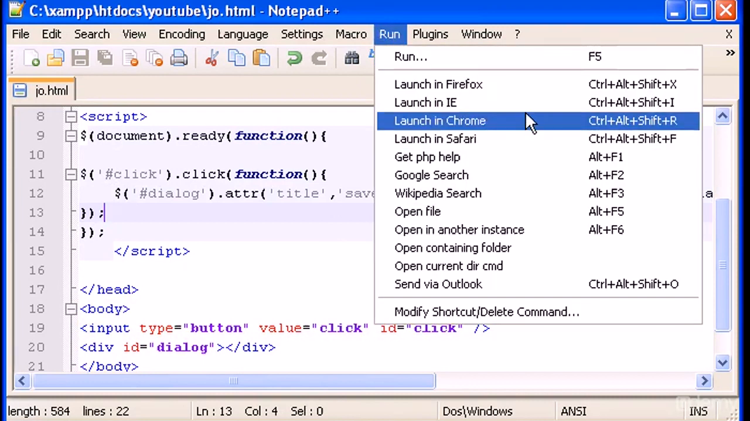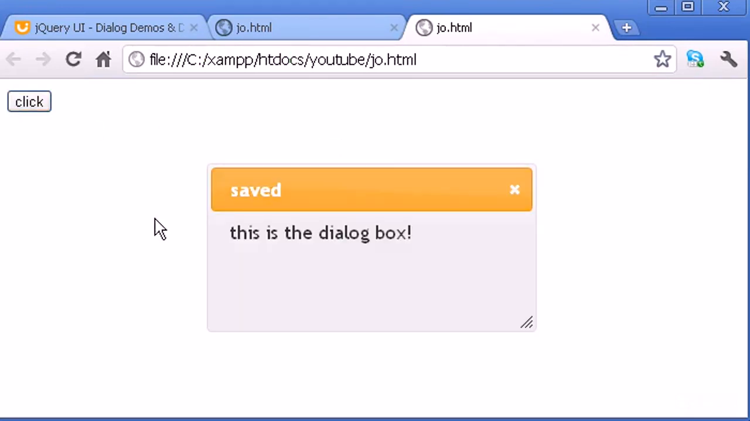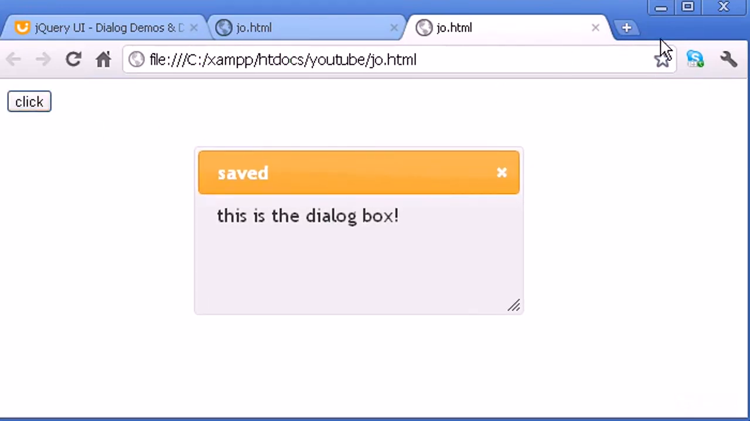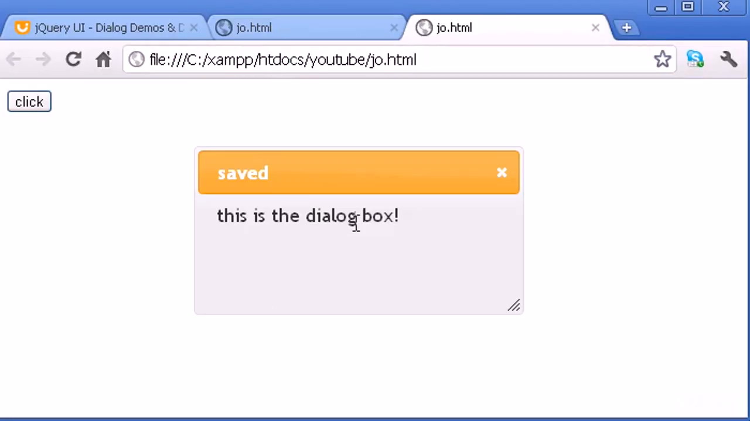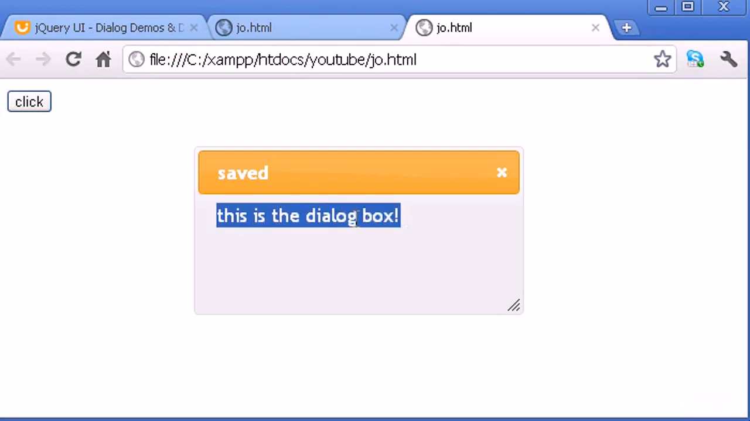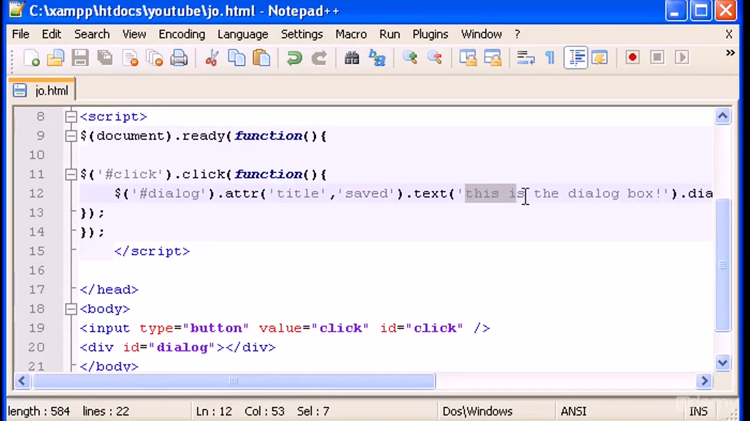Let's run this in Chrome. Perfect. When I click it, there it is. As you see, saved is the title of the dialog box, the title is the word saved, and then the text for the box is this is the dialog box. You can change those attributes to whatever you want.